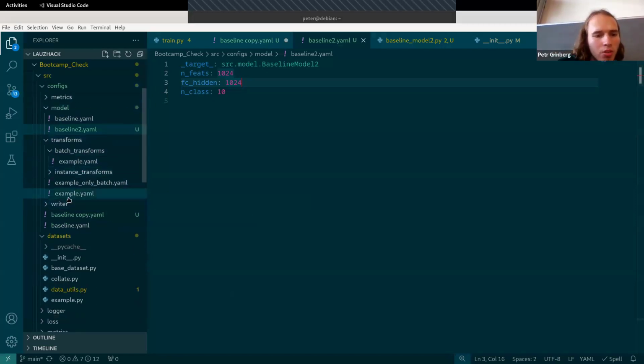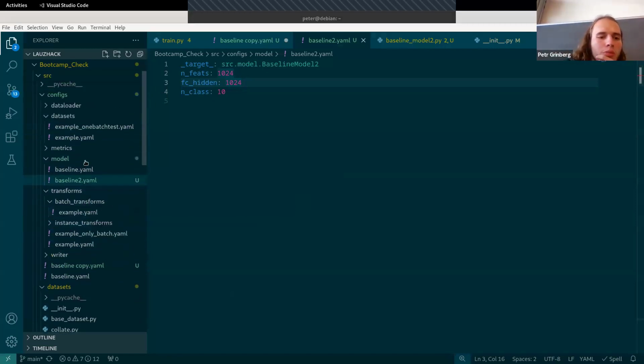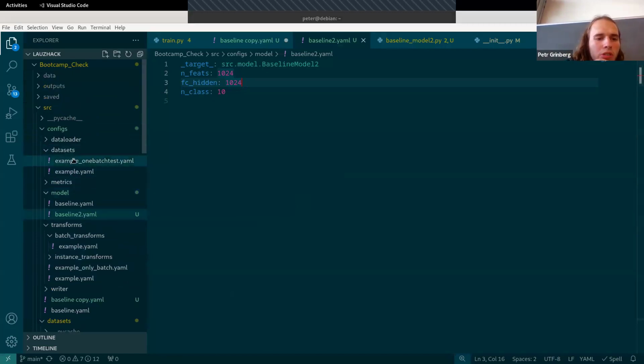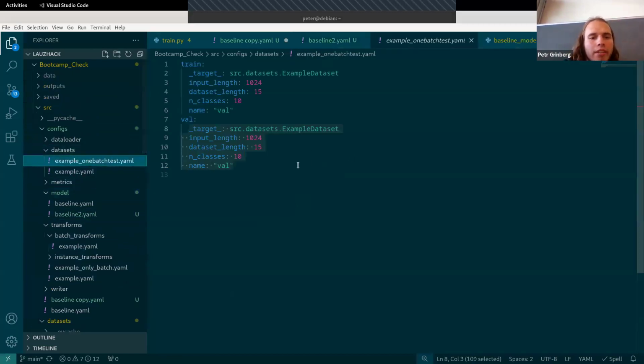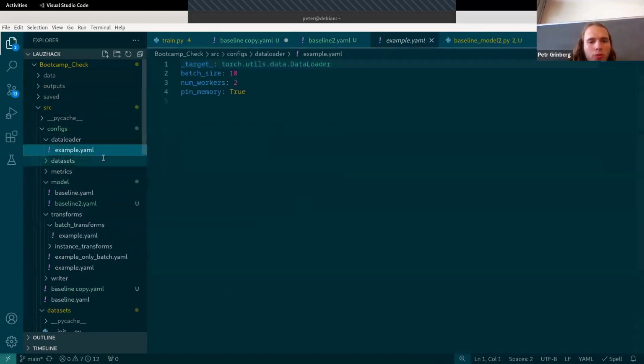Good. Okay, we have 10 minutes. Let me maybe show you some more stuff here. You can create your own config for datasets, config for data loader.